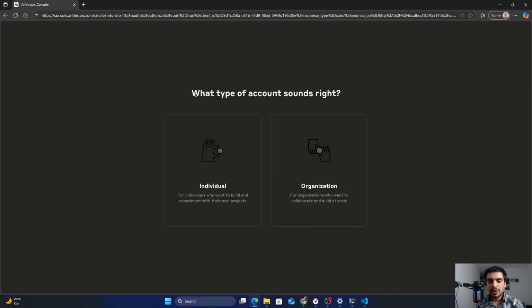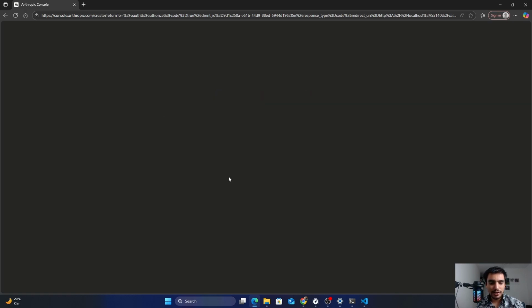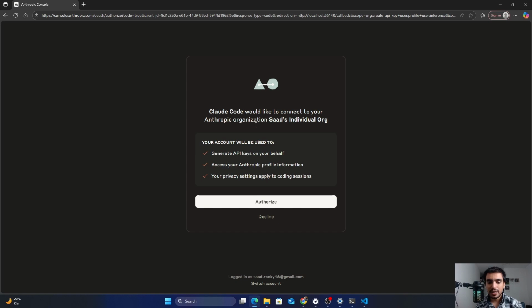Here you have to choose what type of account you want. You can choose either the individual account or the organization account. If you are working alone, then you should choose the individual account. If you are collaborating with someone, then the organization account is best for you. So I'm going to choose the individual one, and here, in order to connect the Claude account, we have to authorize it. Just click on authorize.